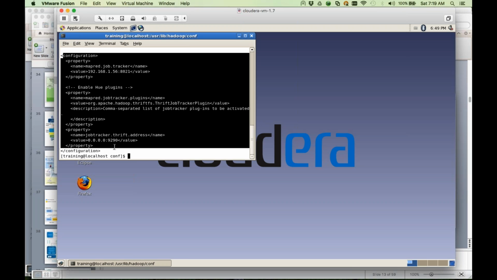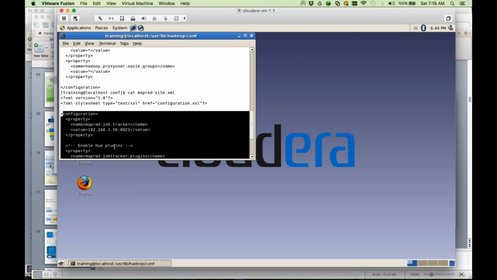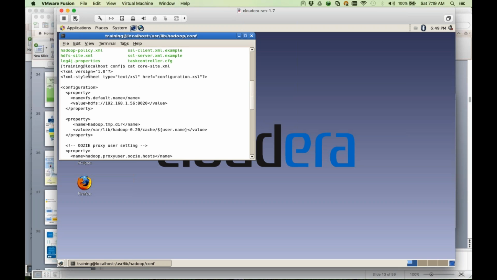See, this file and the previous file, the architecture or the structure is the same. There also, the root element is configuration, and inside configuration we have property. Every property has got a name and value. What does that mean? Make sense?